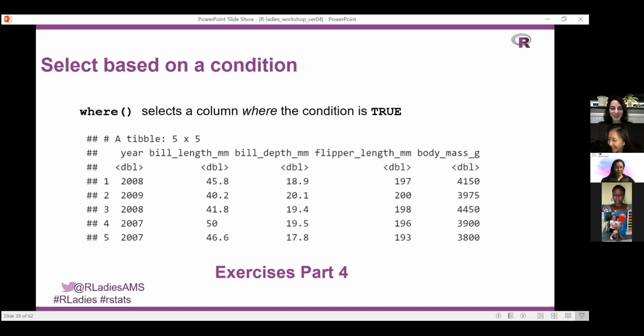Lei is asking, can you use brackets? With what? Lei, would you like to clarify? To only select some columns. With select, I never used brackets. I think the whole idea is that you don't need to. You're not actually indexing with select. You're just giving select the names of the columns as arguments. It's not actual indexing like with base R.